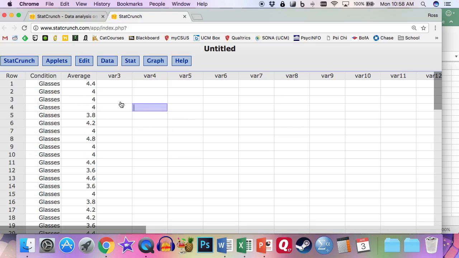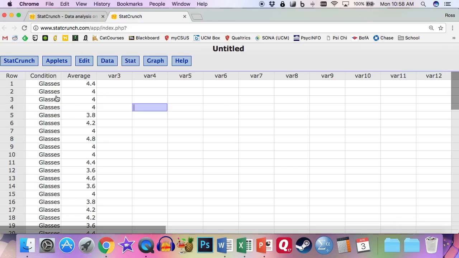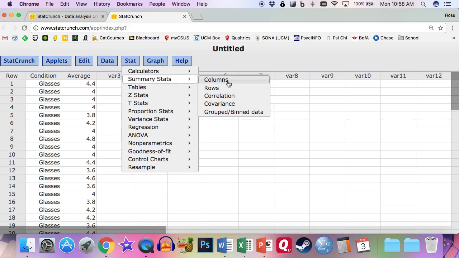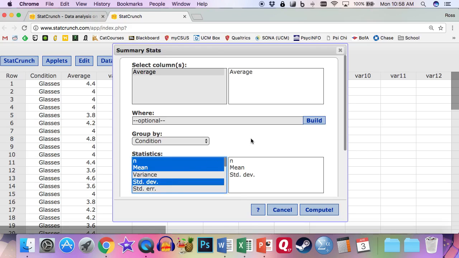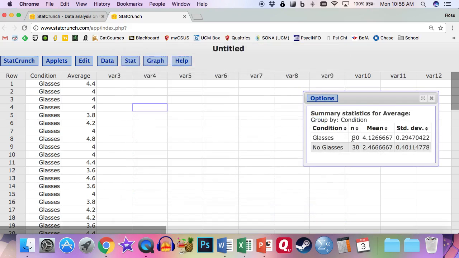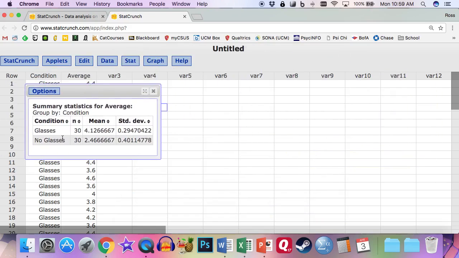So at this point, we want to see if there's any difference between these two conditions. And a nice way to check that out is basically to run the means and standard deviations for both of these. So to do that, you can go Stat, Summary Stats, Columns, and we're just going to select Average and then Group by Condition. And we only need the n, mean, and standard deviation as usual. So if I hit Compute, you notice there's a pretty sizable difference. When they were wearing glasses, they were a 4.12 out of 5 on the perceived intelligence scale. When they weren't wearing glasses, they dropped down to about a 2.5.